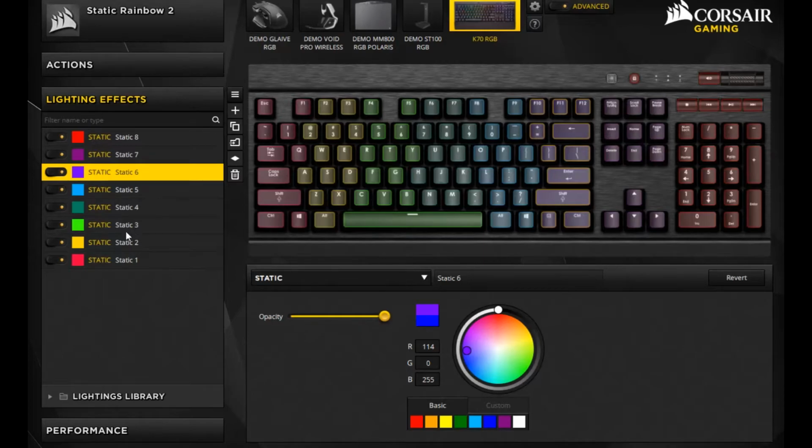If you don't like any of the certain colors, you can delete these at any point. Just delete an effect and make a new one, or just turn it off. Just say, hey, you know what? I don't like that as purple. Let's just turn it off. It's as easy as that, guys.